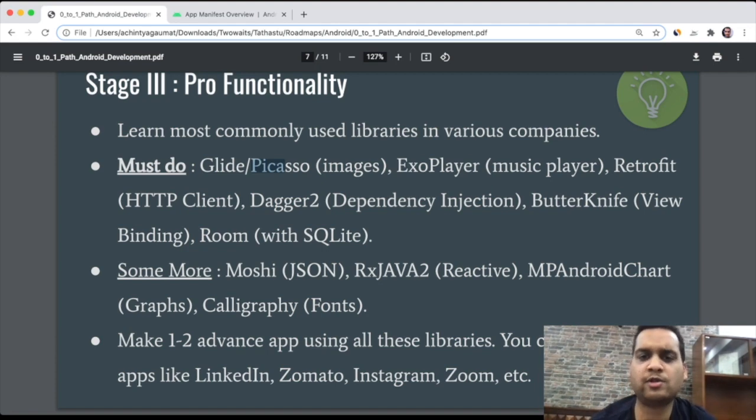It's very simple. You just import the library in your Android dependencies, then you access it by calling the function as you do in Java and Kotlin. So Glide or Picasso is for images, you can use any of them. The syntax is almost the same for both. Okay, images. In order to play music or videos, you use Exoplayer. So learn how to integrate it in any of your apps.